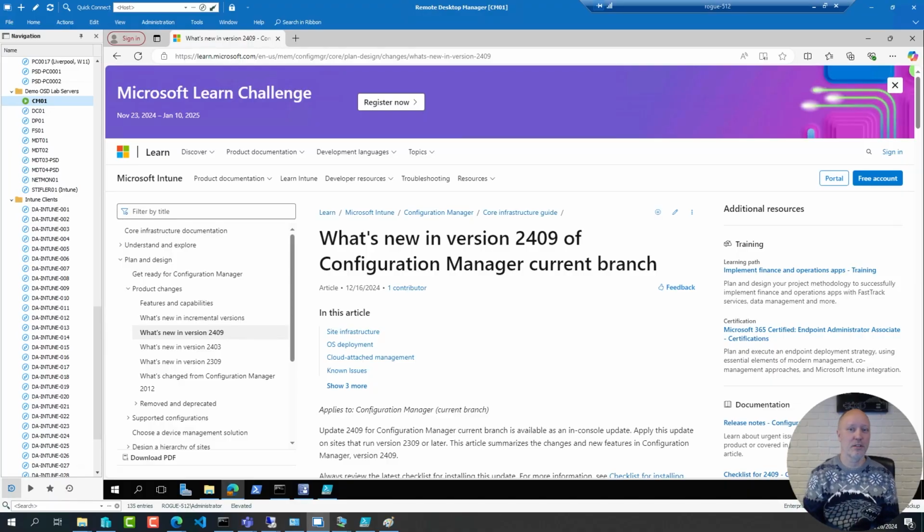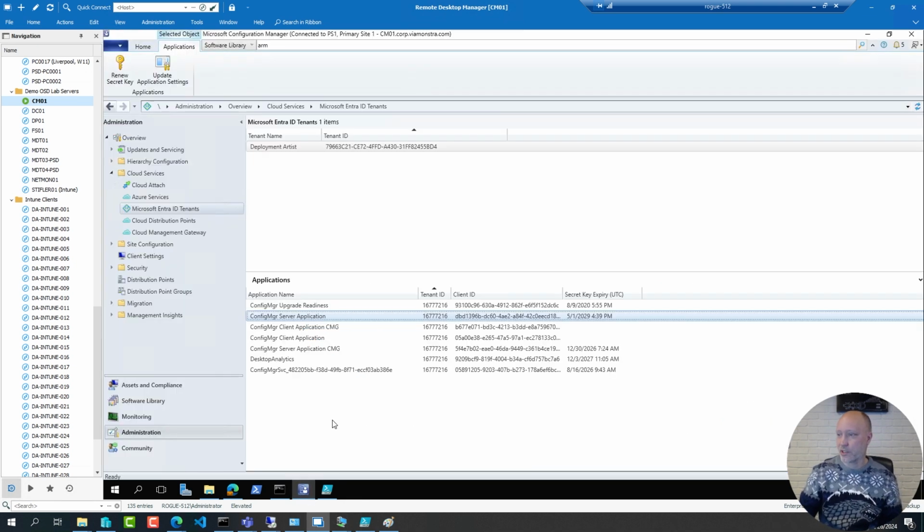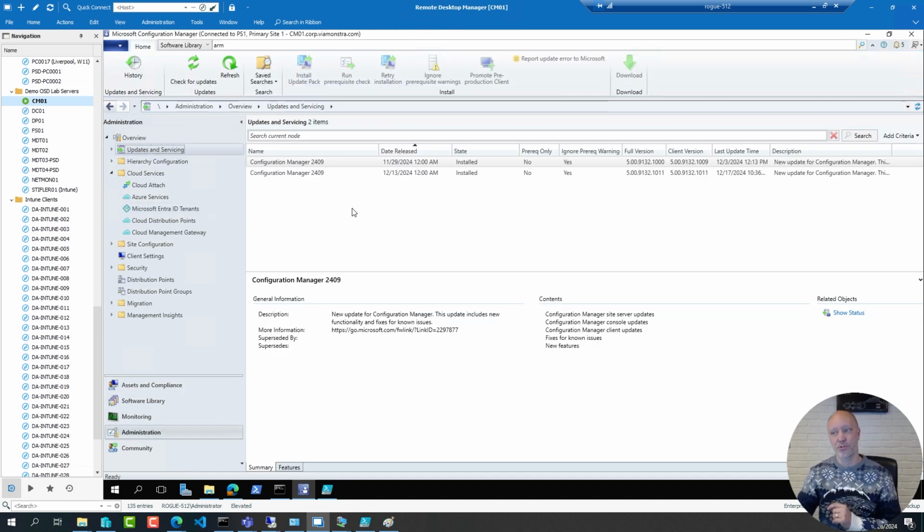First of all, here are the release notes for the 2409 release, and of course I will share the link in the description below. But if I jump over to my ConfigMgr console, you can see I actually have two different versions of 2409. This is because I initially installed the early ring.